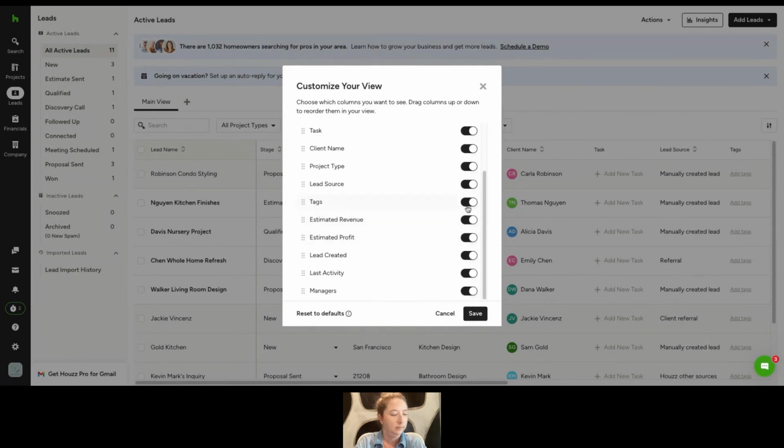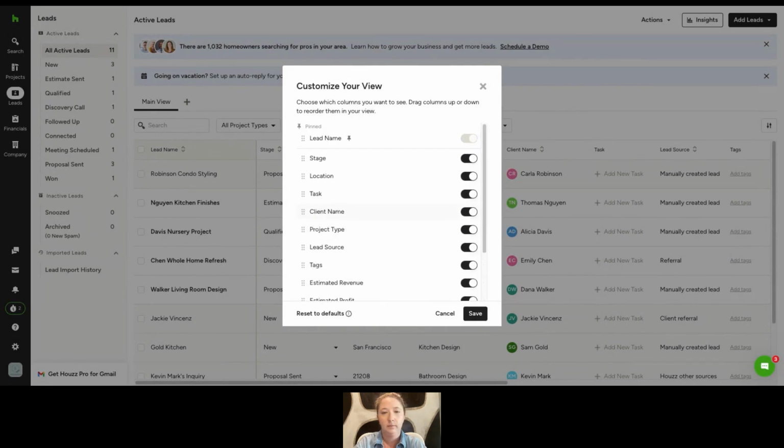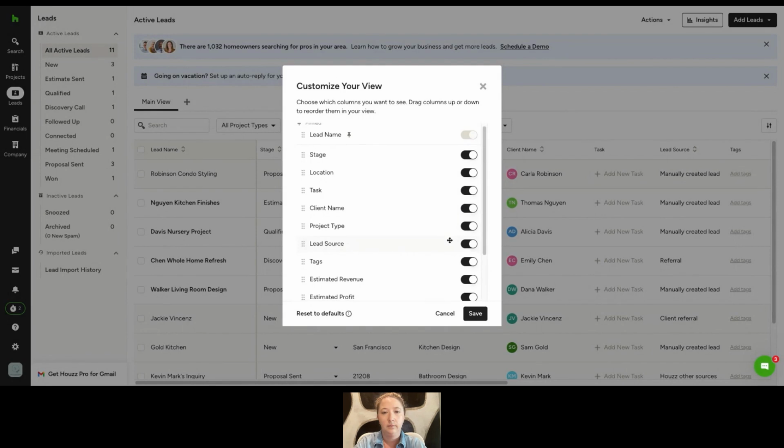So right now, there's a lot of information you can track. Maybe some of that isn't relevant to you. Maybe you only want to know, for instance, the stage of the lead or the location or the client name. So you can just turn off any of these that you're not quite as interested in and then click Save.